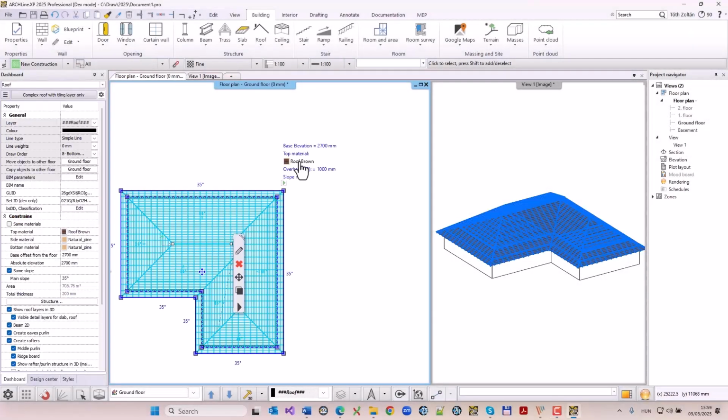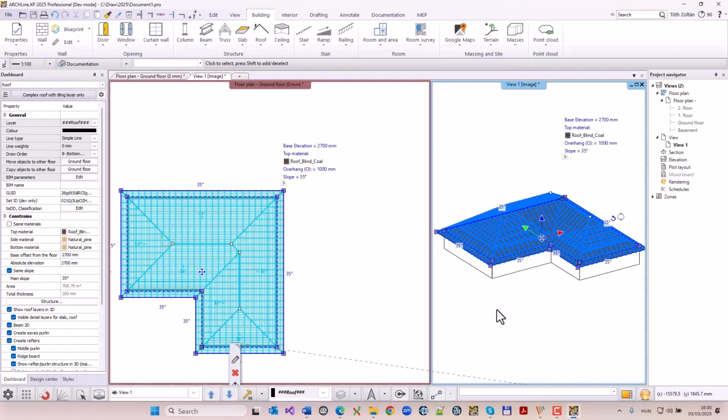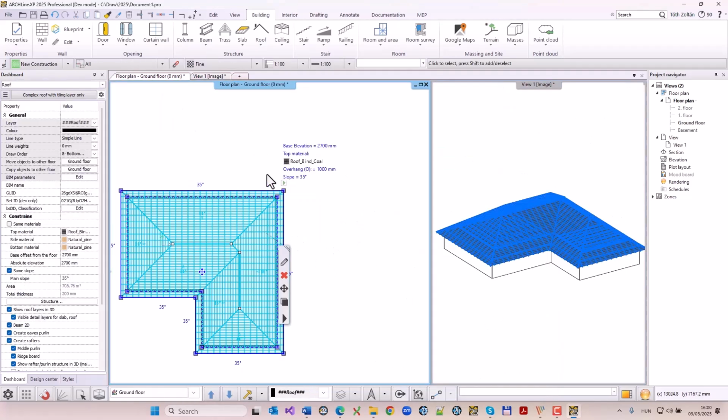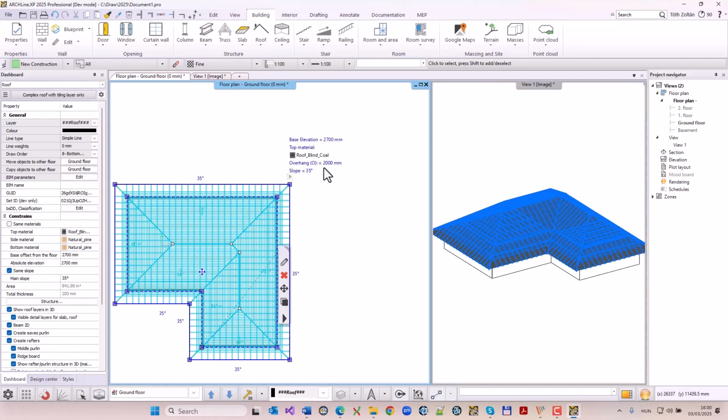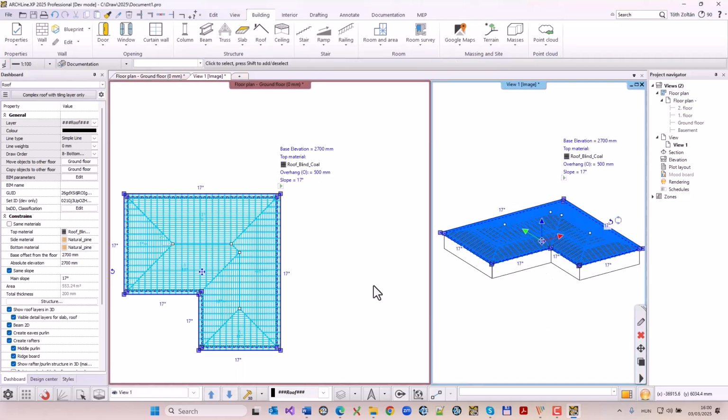Now let's look at the roof. Here, in the case of the roof, you can set up the overhang value. That means the distance from the wall. And now I draw your attention to this small button with the arrow.